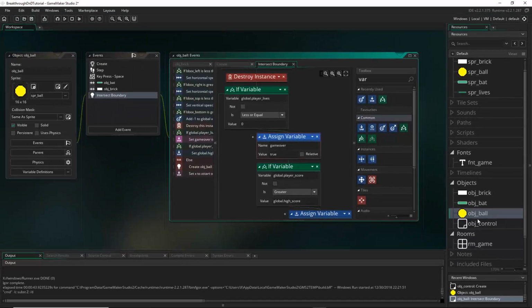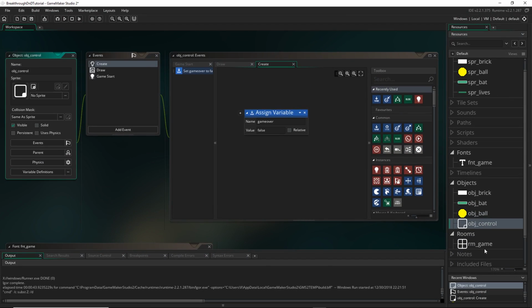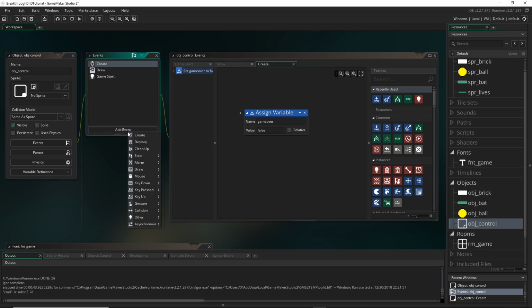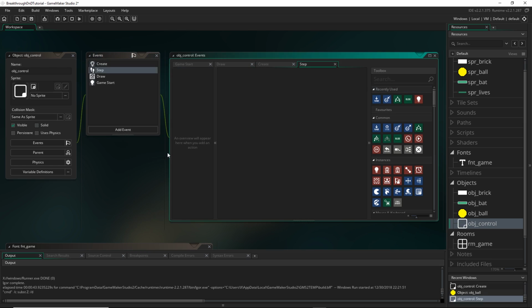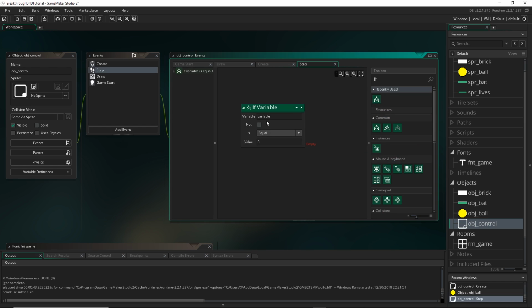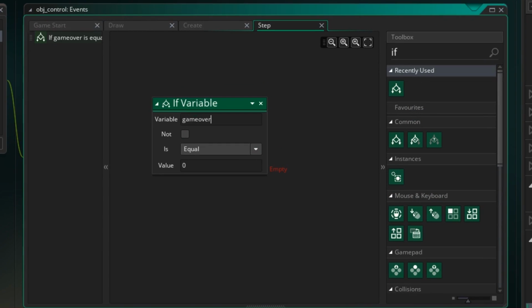So now, in this case, we can come back to obj control, and now in the step event, we can wait for the player's input. We'll only be waiting for that special game over reset input if game over is true.